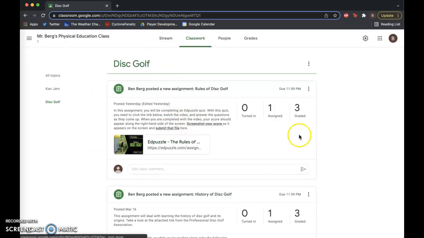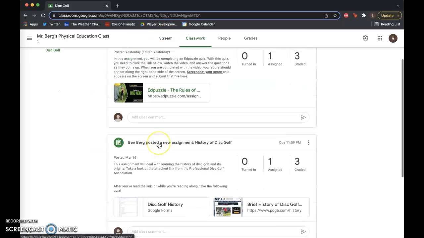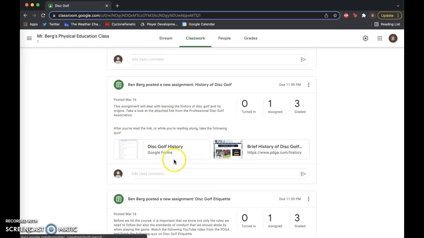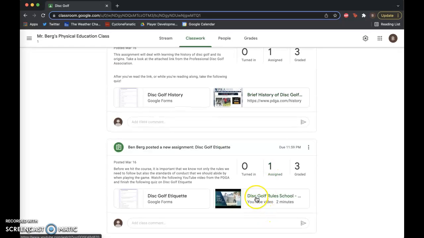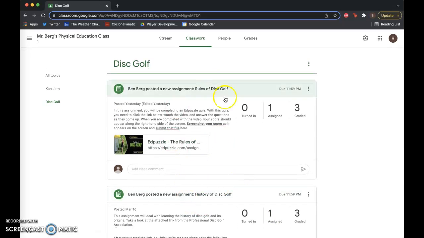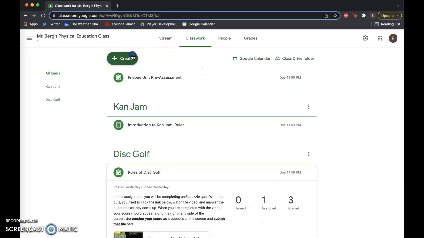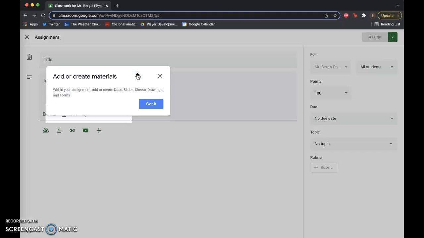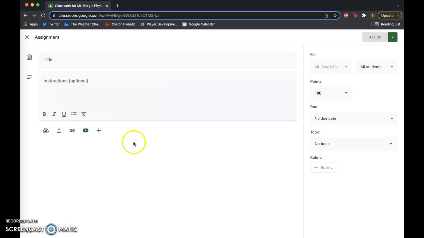And just like on the stream, it shows you the attachments. So I used Edpuzzle or Google Forms or a link or a YouTube video. It shows you all that stuff, shows you your instructions, and then it shows you who you've graded, who's got it turned in, who's assigned, different stuff like that. So again, pretty easy, but the cool thing here is what you can do with creating assignments.